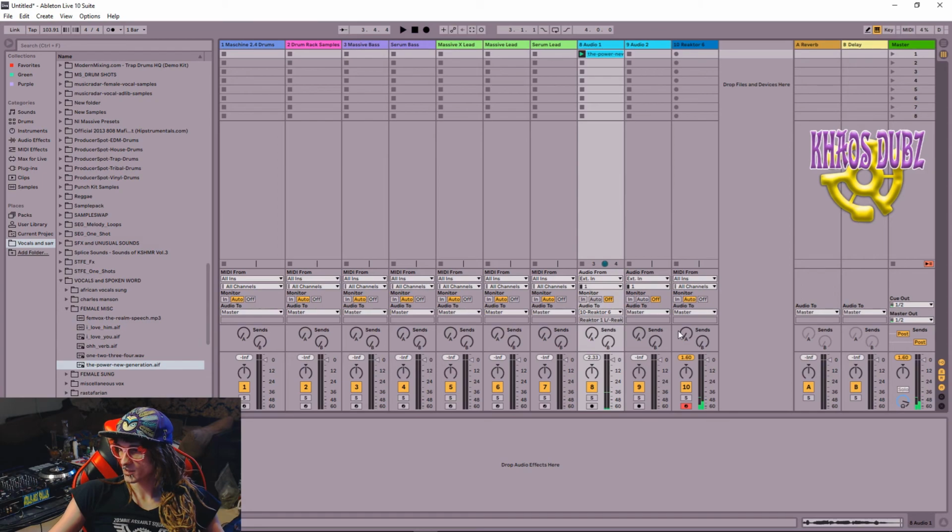So you can hear how there's an effect on there now. We can turn that off just so you can hear it without the effect again.